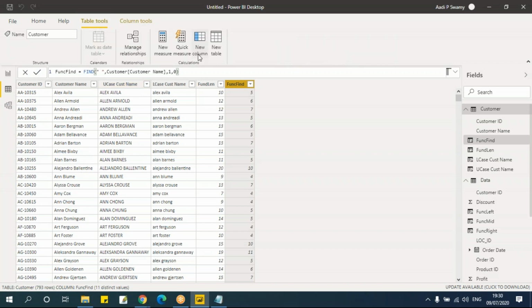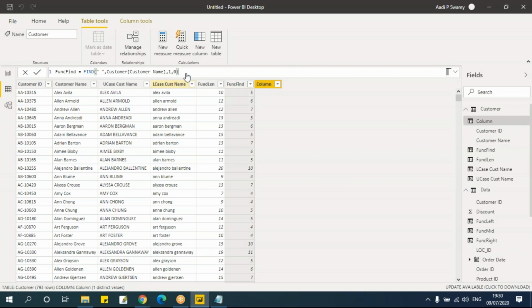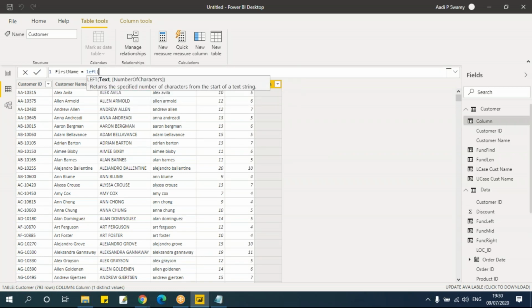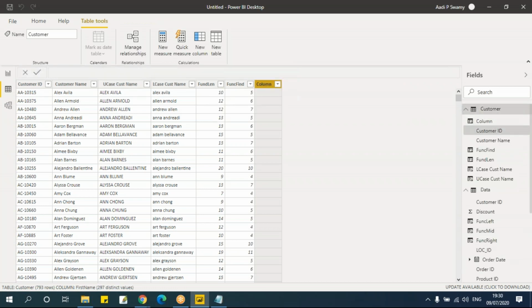Go to this table tools, say new column. Then here say first name equals LEFT of. It asks for text. Text is nothing but the customer name. Fine, I use this customer name. Say comma, it asks for number of characters. Here, let's hard code it. In the beginning, I'll say 4 and I'll say enter. We'll see what the result will be, and then we'll try to make it dynamic.